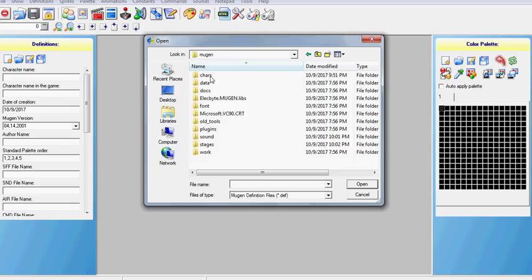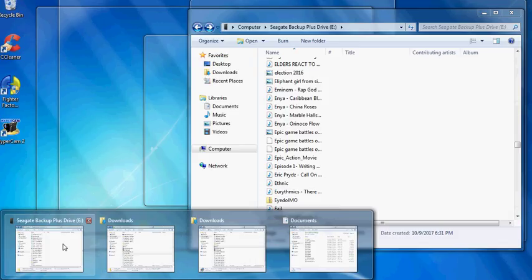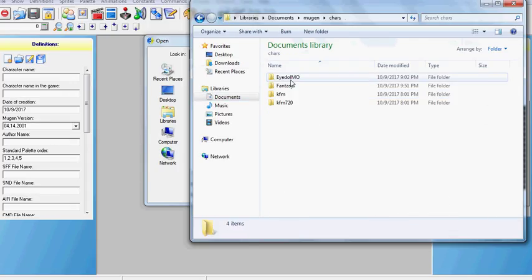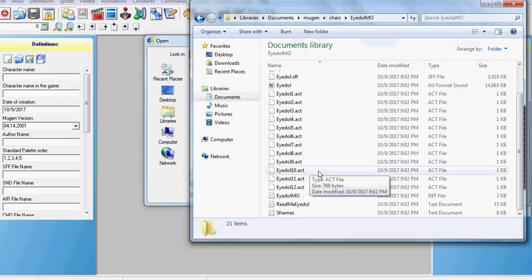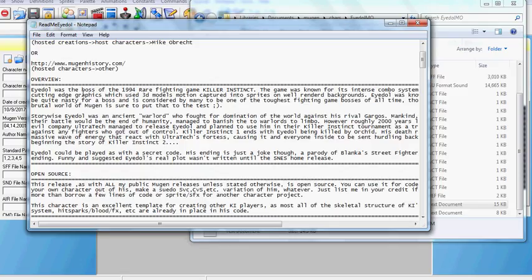You go to Mugen, go to characters, and there's Idol and everybody. Now, here's the issue. Before I keep going, I want to show you this part here. I can go to downloads, documents, Mugen, characters, Idol, and over here you see this readme for Idol. This guy, Mike Obrecht, made him. He says what he can do, and he has his website where you can download stuff. I've got to go there and see what other characters there are. But here's the story of Idol.